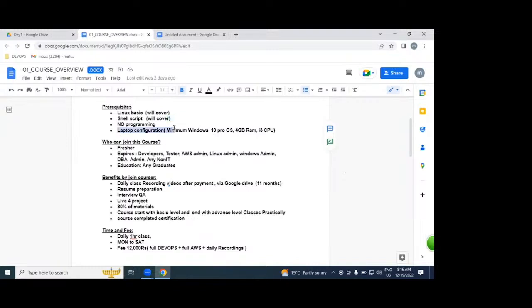A laptop is required to practice every day. Minimum Windows 10 Pro, 4 GB RAM is minimum but I recommend 6 GB, and i3 is minimum. This is your laptop configuration.